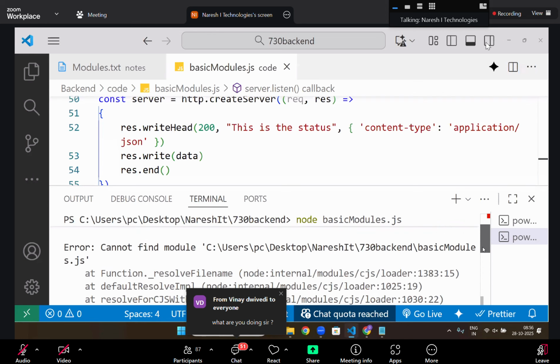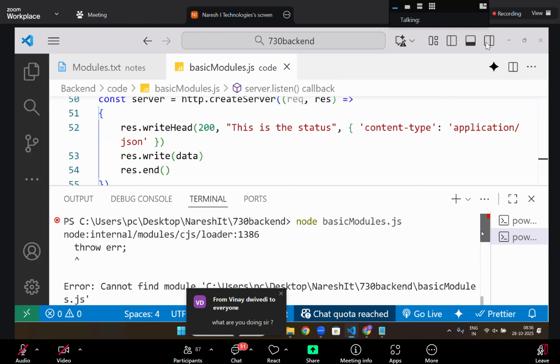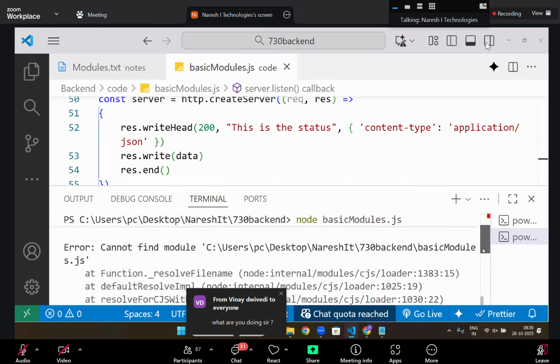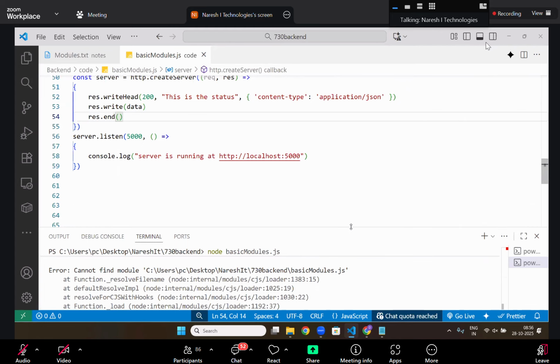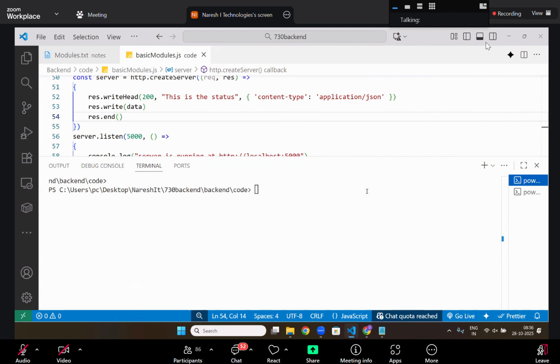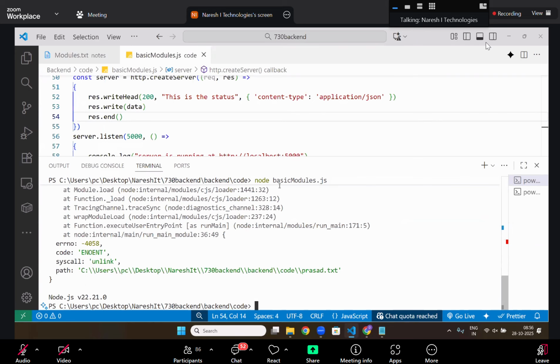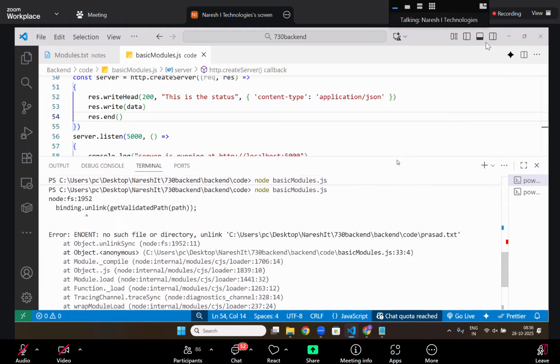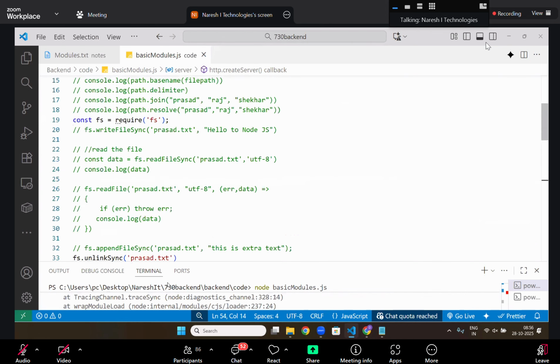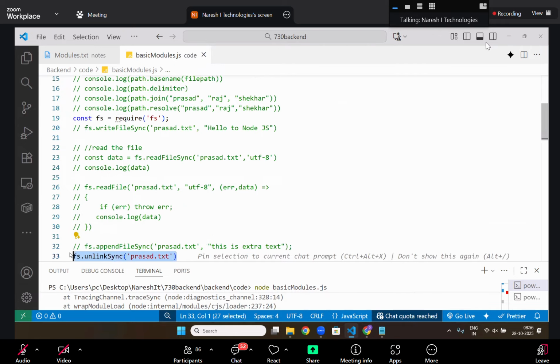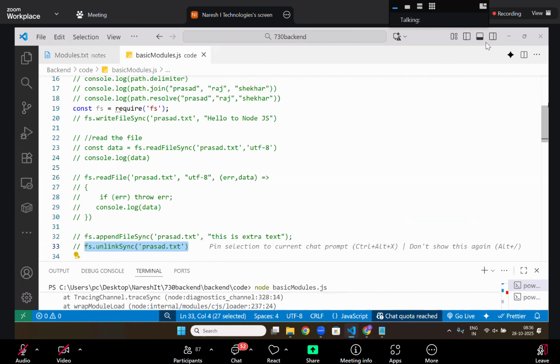See? Some problem happened. What happened? Cannot find module. Sorry. Backend, I have to go inside this now. Here I have to run. What happened now? Oh, unlink. Previous code I uncommented. It is doing unlink again, but there is no prasad.txt anymore. Already unlinked. So that is the problem.